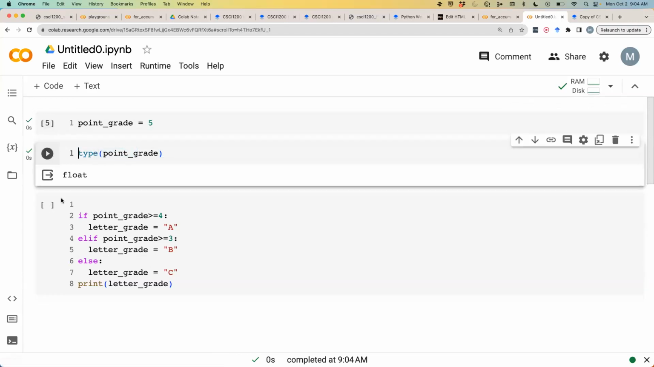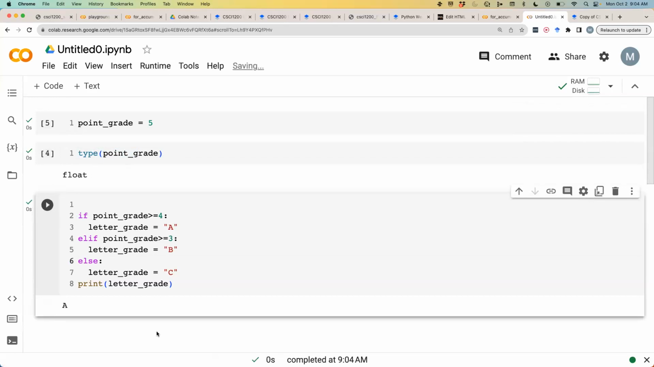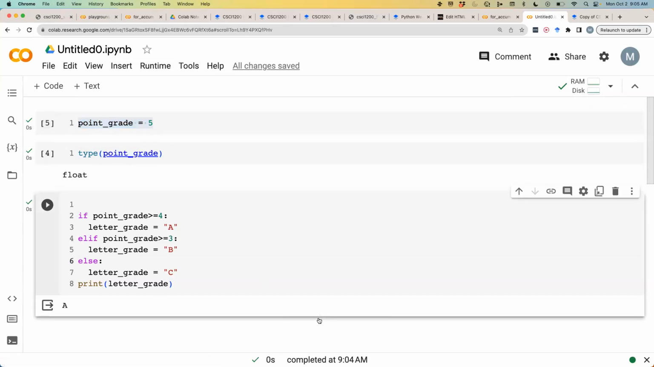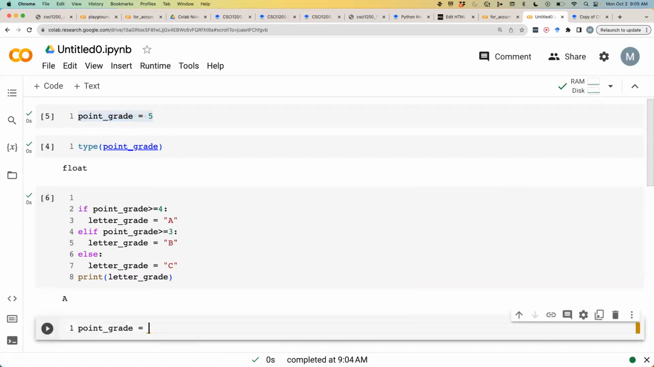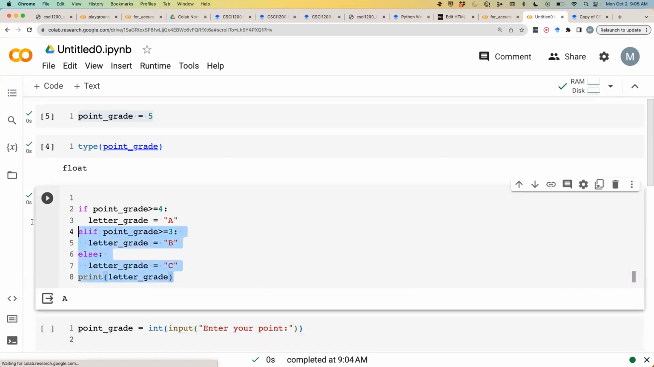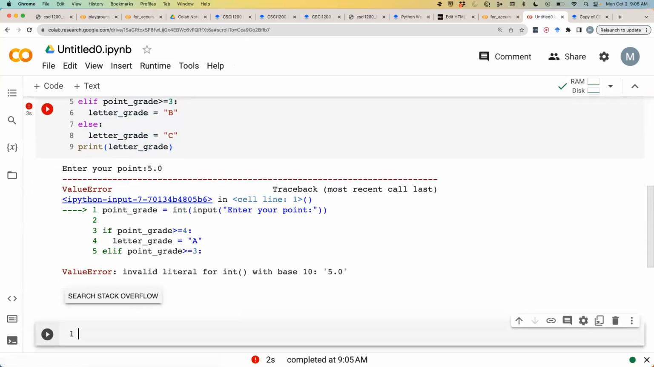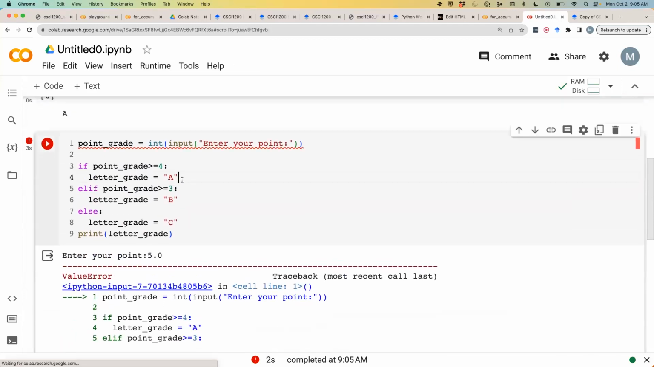There will not be any error, even though the type of point grade had changed to int. For example, point grade equals 5. If you run it, there is no invalid number; it still runs accordingly because the type of point grade changes according to the type of the value. However, if you were to write code where you ask the user for input, enter your point, for example, and you typecast it to int, and then you run the following code, now if you give something like 5.0, you will get an error. So then the type of point grade becomes very important.